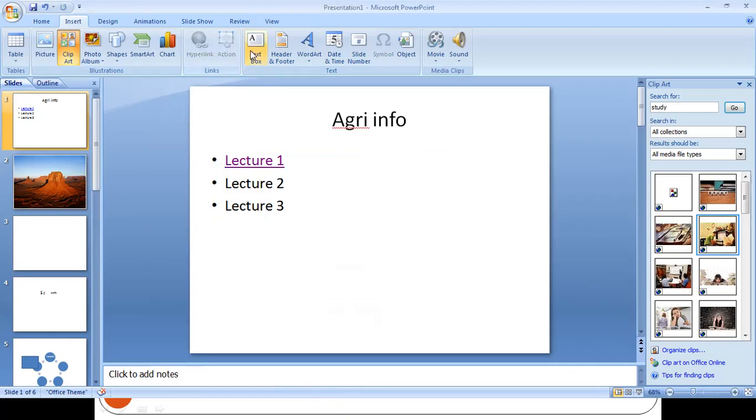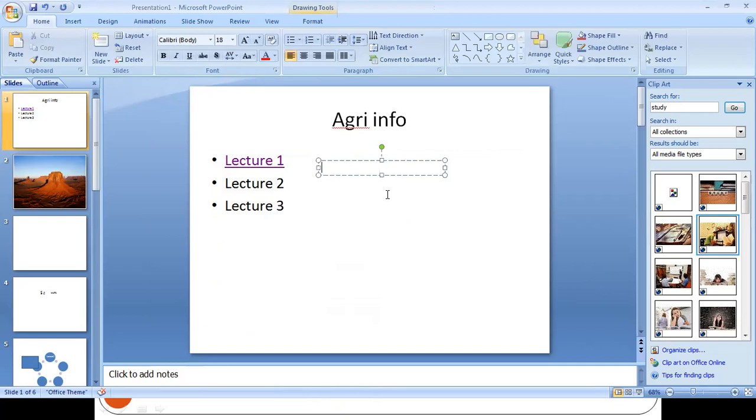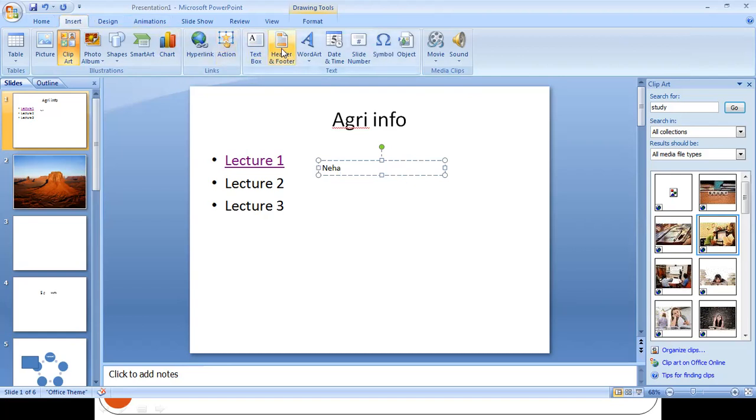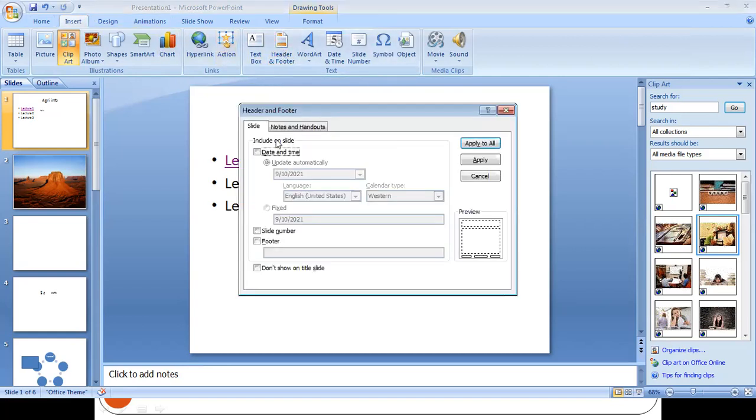Then you can insert one text box here. By selecting it, you can write your text. I will write my name here. Okay, then in the insert, you can add header and footer. In the header and footer, nothing has been selected yet.